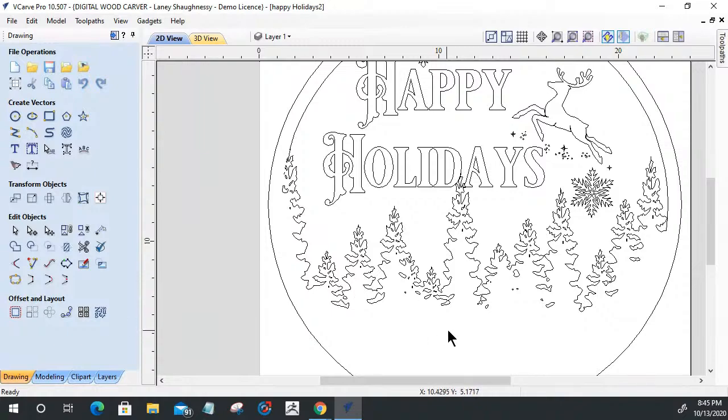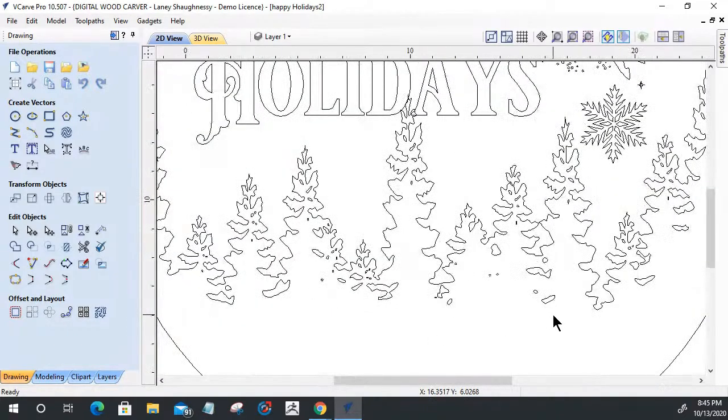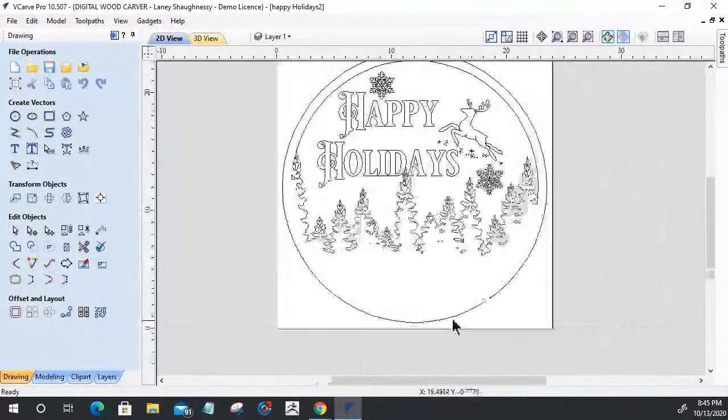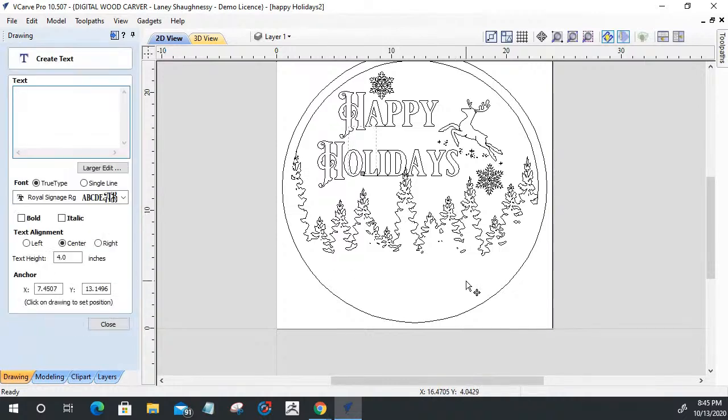So I'm just selecting and hitting delete. All right, so that looks clean. Good. Now we're going to come in here, and I usually don't like putting dates or anything like that on signs, because then it dates the sign, right? I can't use a 2020 sign in 2021 and all that stuff.